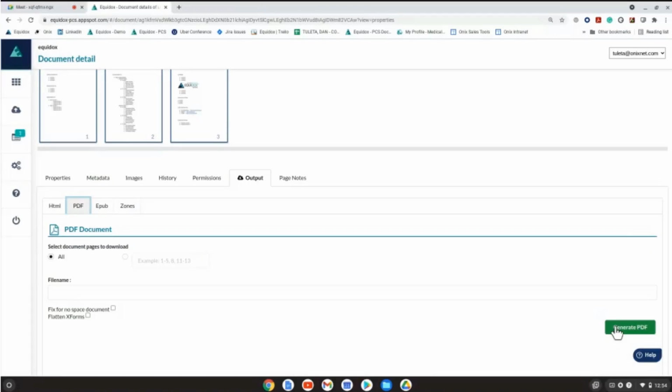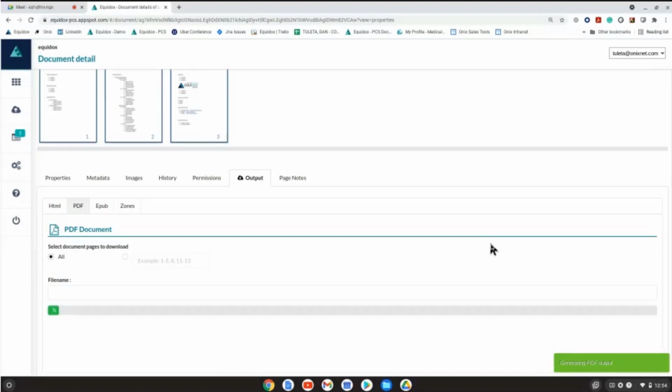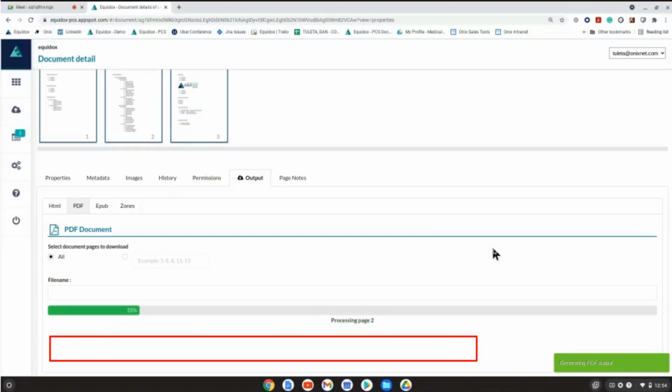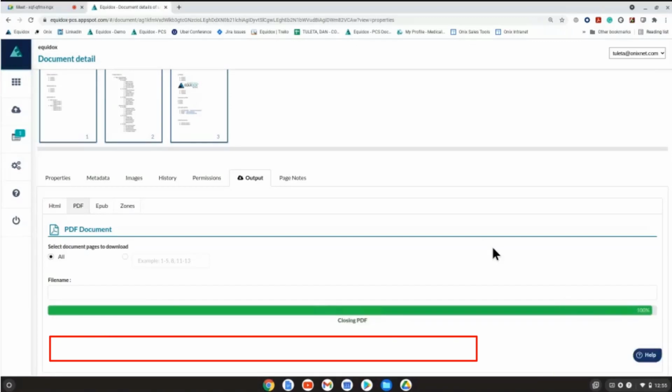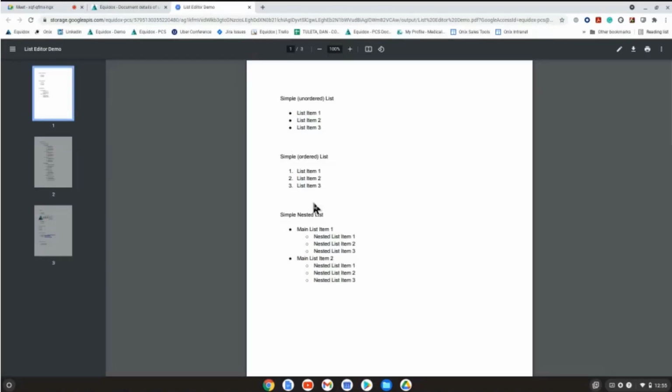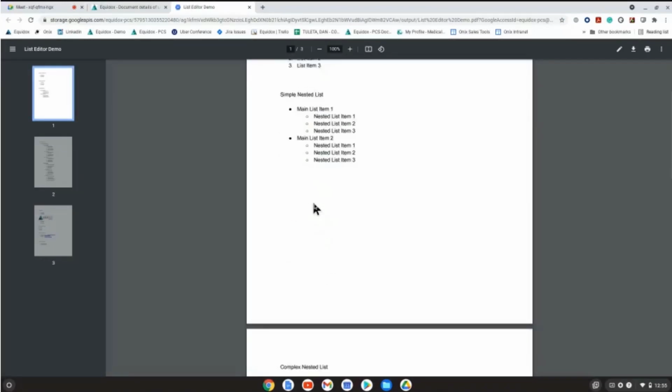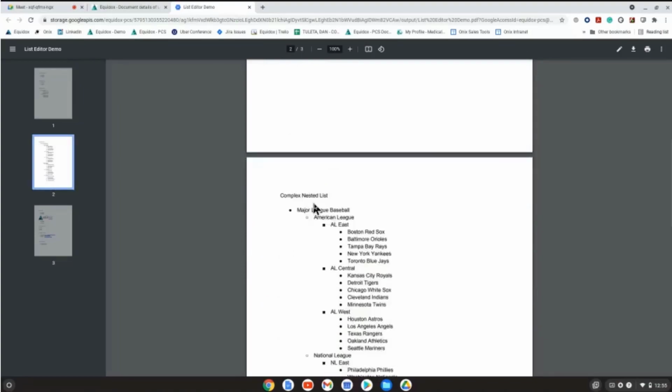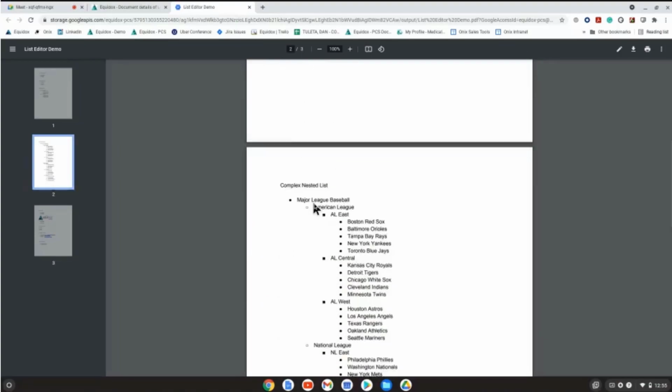If there are errors in the document, such as illogical heading structure or an image without alt text, Equidox will give me a warning message and a link to the page where the error has been located so that I can correct the mistake and re-export the document. Since there are no errors in my zone structure, no warning messages will appear, and I now have generated an accessible and compliant PDF document using Equidox.